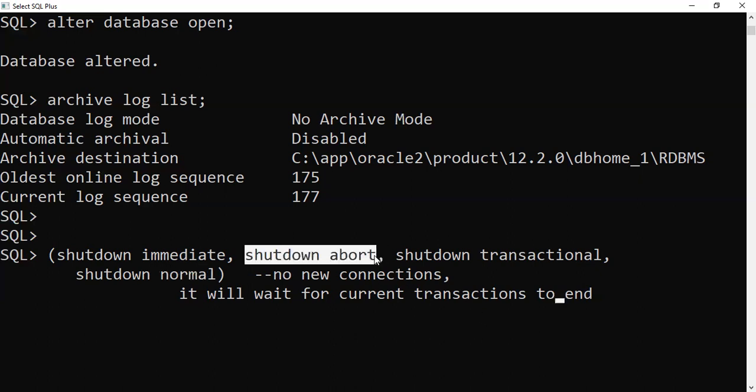Shutdown abort does not care whether there are transactions in waiting mode or not. If there is a bulk update and then you issue shutdown abort, shutdown abort will wipe all the transactions back to the last commit.